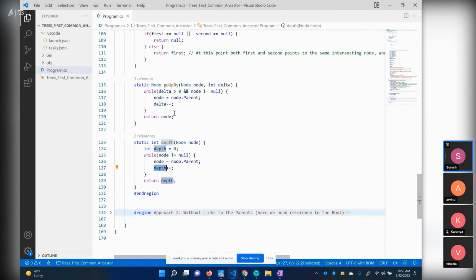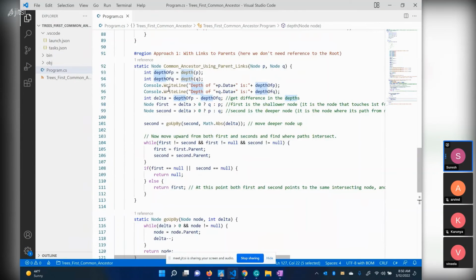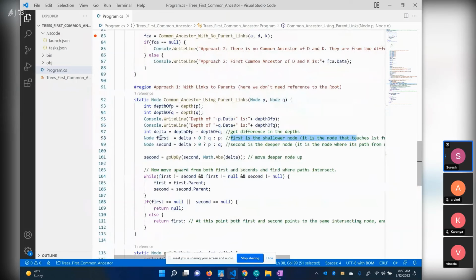So after calculating these two depths, you will find the depth of P and the depth of Q. Now I'm just printing those depths here, and you are finding the delta. What is the delta? It is the difference in the depths. So once you find the delta, you find what is the first node and what is the second node. The first node is the shallower node, the node that touches first. So that will give you the first node and second node. Now the second node will give you the deeper node.